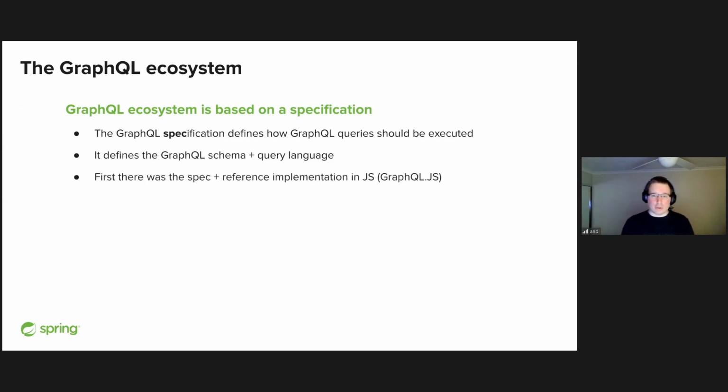And I mentioned this before. What did it mean in 2015 when Facebook open sourced GraphQL? Well, actually, it meant two things. Facebook released the spec, so they released this document, which has detailed definitions of what a GraphQL schema and query language should be and how a server should execute it. And they also released the reference implementation GraphQL.js alongside this spec. This was released in mid-2015.